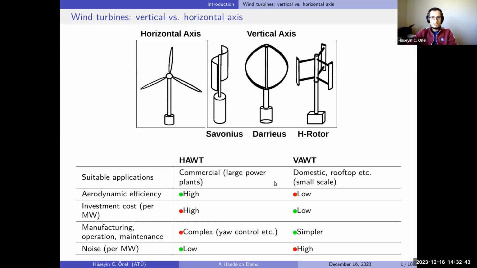Okay, let's start with the introduction. As you know, wind turbines are mainly separated into two categories: horizontal axis and vertical axis wind turbines. Vertical axis turbines have various types: Savonius, Darrieus, and H-rotor. If you compare them, you are going to see that horizontal axis turbines are mostly suitable for commercial applications, like you are most likely going to see them in a large power plant. But vertical axis turbines are mostly used in domestic applications in small scale. For example, they are put on the rooftops of buildings.